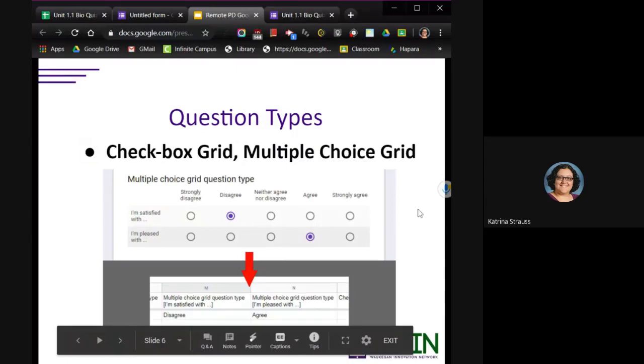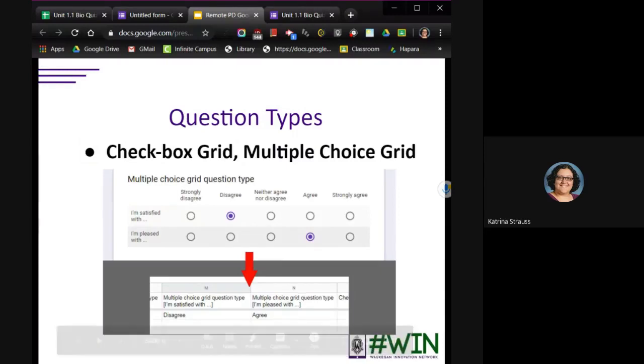There's also what's called checkbox grid and multiple choice grid. It looks something like this. So again, sort of like on a scale, but you can have rows of different questions or things that they'll have to do. Like in this one, it's agree or disagree, that sort of format. So that's just what the checkbox grid or multiple choice grid does.